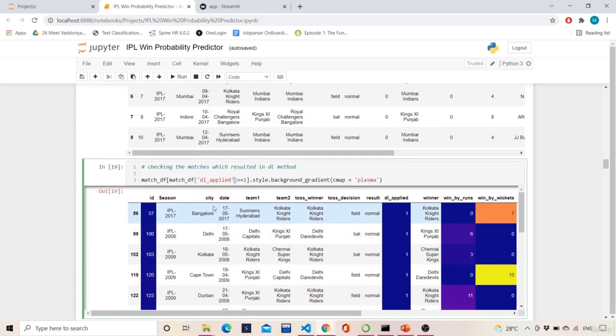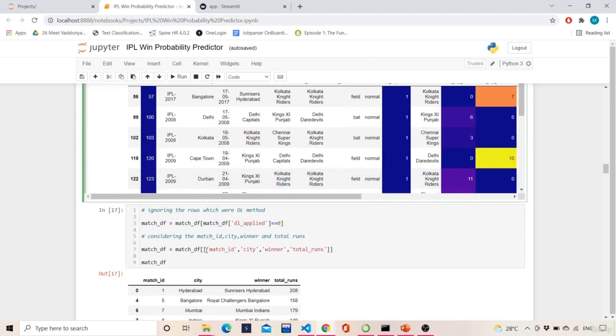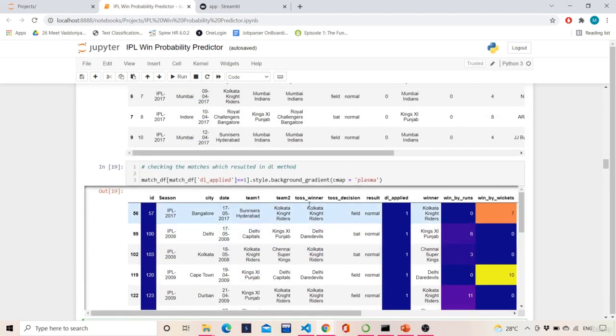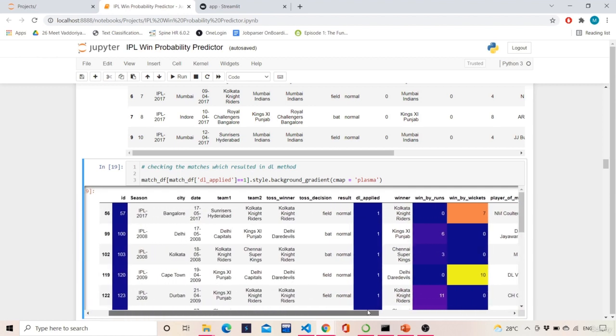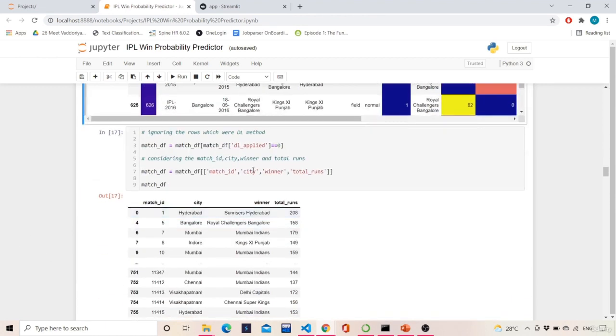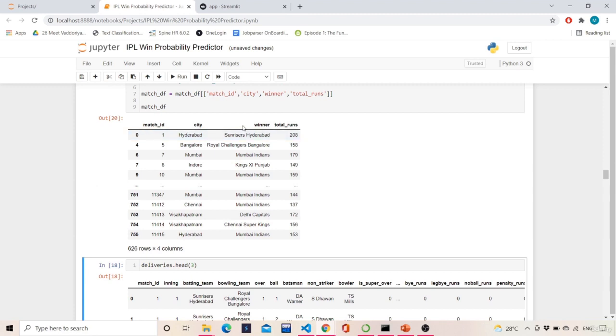And then from this match df, what I'm bothered about is the match ID, the city, the winner, and the total runs. I don't want anything else. I don't want the toss decision, win by runs, win by wickets, venue, umpire 1, umpire 2, umpire 3. I don't want all that. I only want match ID, city, winner, total runs. If I execute this, see, I got the result as match ID, city, winner, total runs. Once I get this, this match df is completely pre-processed.